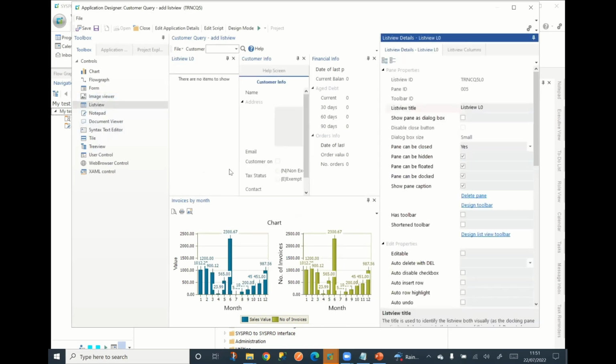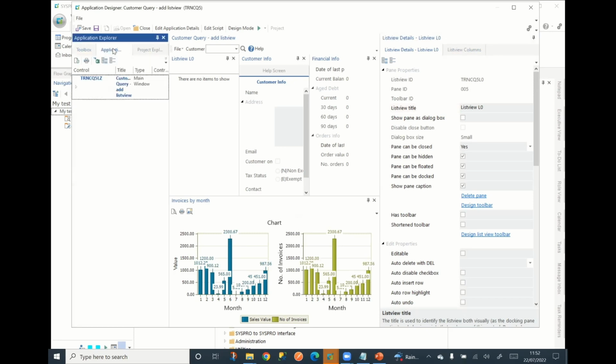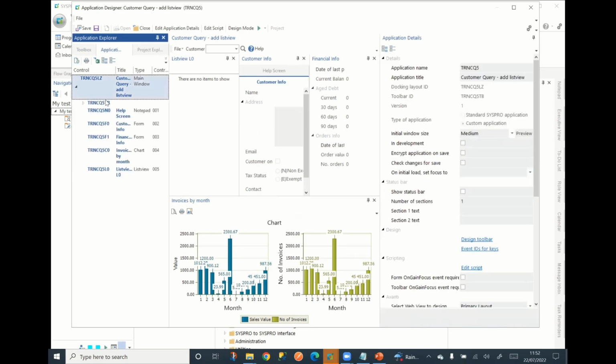Here it is, it's popped up here, and over on the right hand side we've now got our pane information here. We've got another tab for managing the list view columns. Just as an aside, remember that we have our application explorer. Let's just see what it's been up to whilst we've been tinkering away. Can you see all the panes and the controls that we've got here, and then obviously our toolbars and everything like that. So it's actually, again, quite useful to be able to navigate to that.